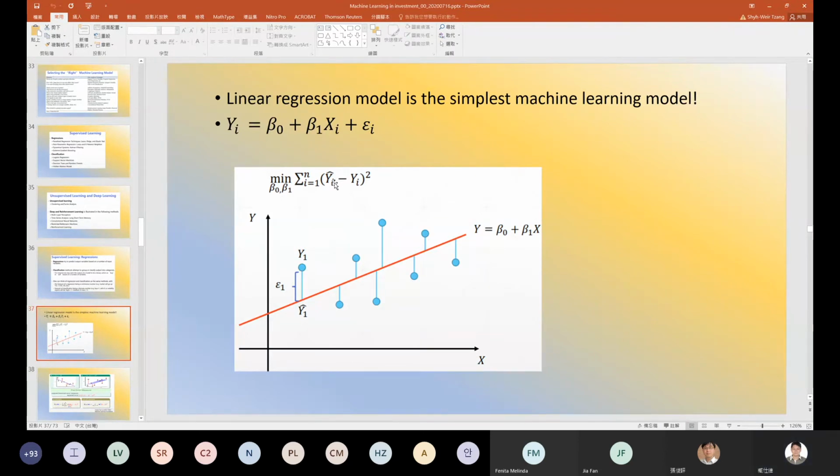Okay, this is the expected value, y hat i, minus the realized value. So we get the errors. Okay, so this is the error. We try to minimize the square of the errors. So that's the basic theory about linear regression.